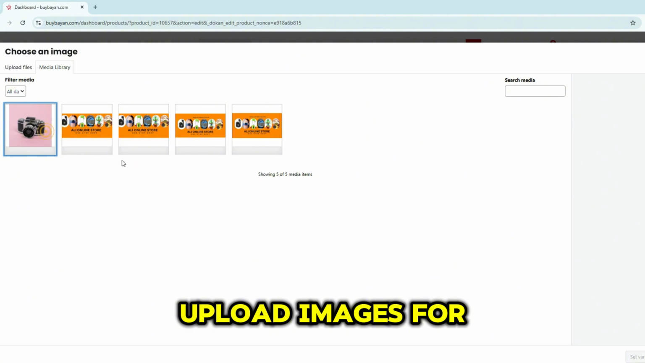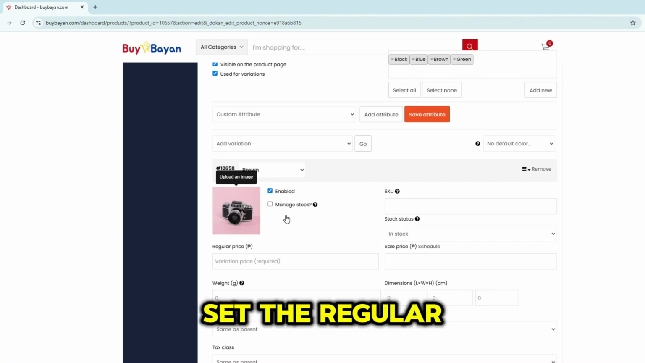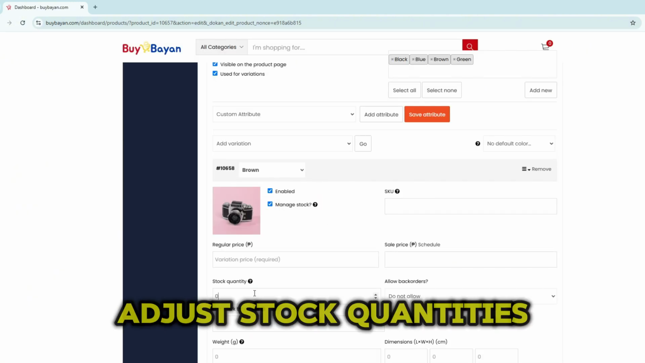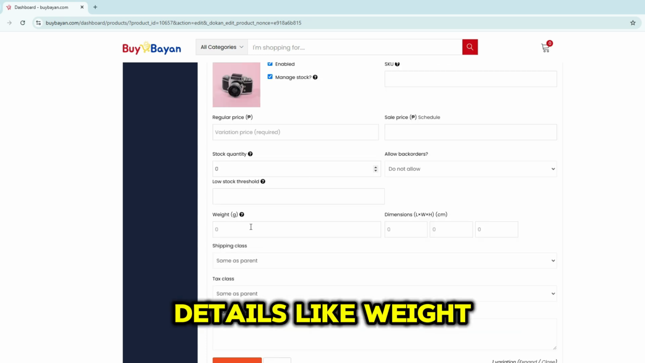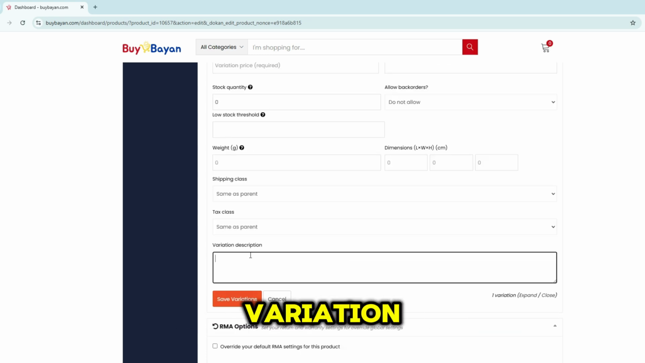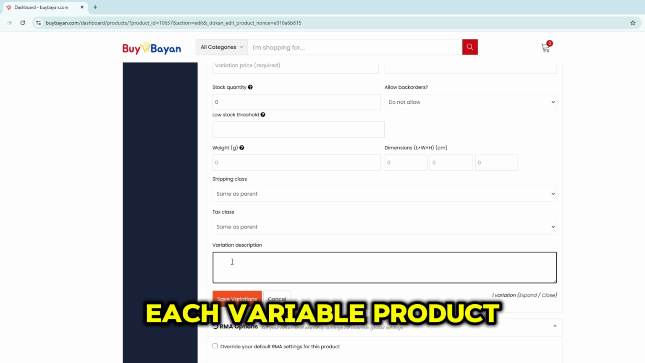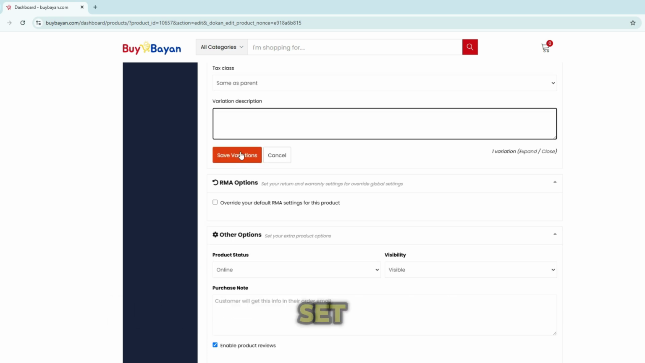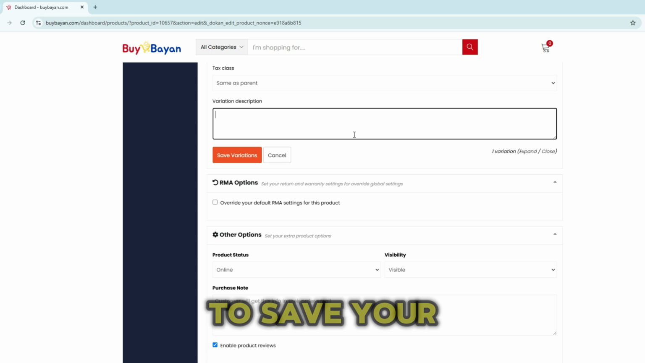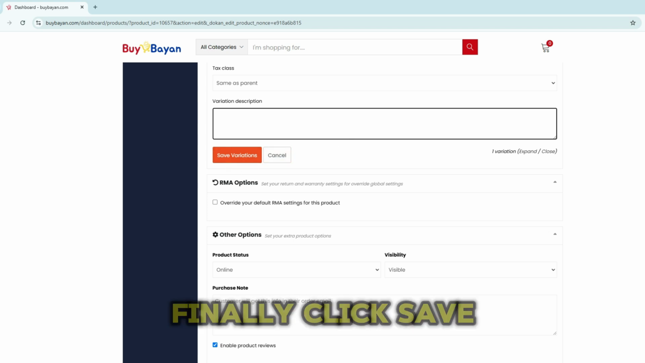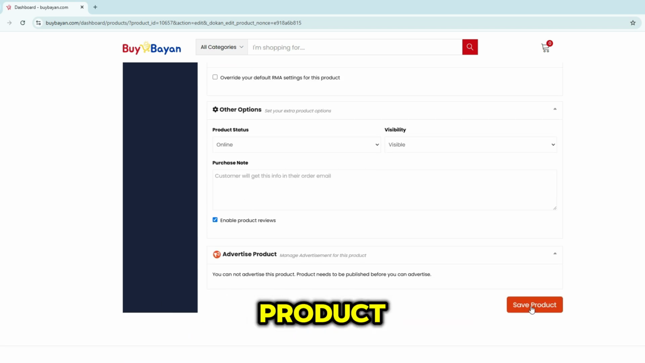You can also upload images for each variation, set the regular and sale prices, adjust stock quantities, and define other details like weight, dimensions, and a variation-specific description of each variable product. Once everything is set, click Save Variation to save your changes. Finally, click Save Product, and your variable product will be successfully added to BuyBayan.